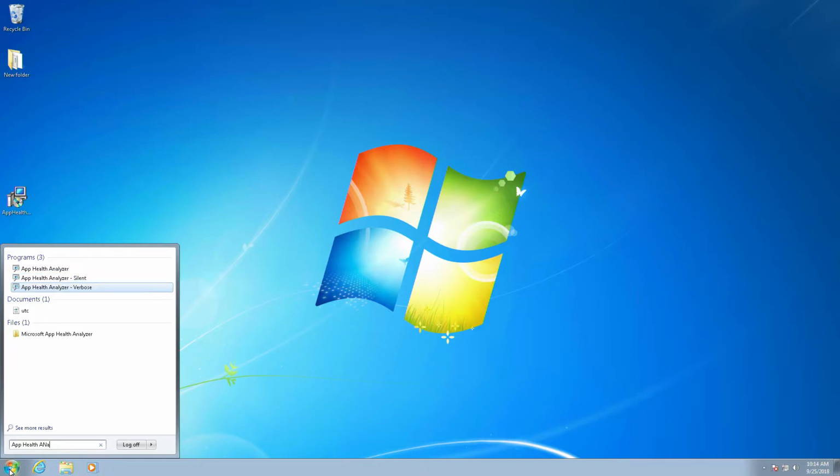If you run into any issues with App Health Analyzer, we would ask you to run the tool with this option, which will collect more logs that will help us debug any issues with the tool. Hopefully you don't need to run the tool with this option. You'll have to run it with the first and second.